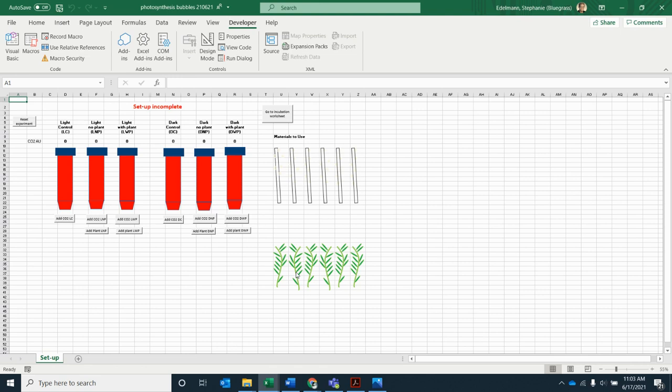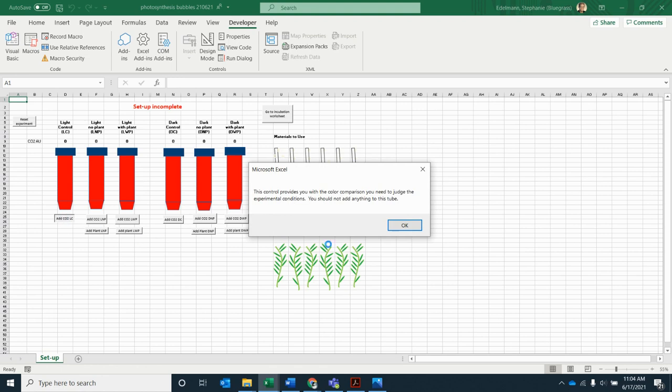And the CO2, if you add CO2 to a liquid, then CO2 is acidic. And that's exactly what we're taking advantage of here. What's in those tubes here is phenol red, and all the tubes start out the same. Now, when you click on the first one, it asks you to add CO2 to the first tube, and this is your control.